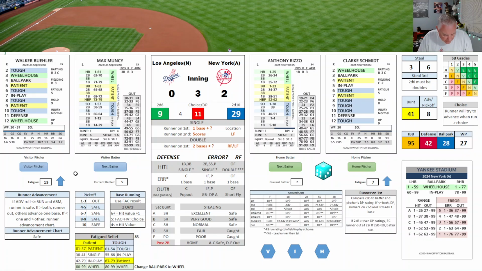Buehler is on the edge of already being done here. Rizzo, second and third, 1 out. 5, patient, 49, and that's going to do it. That's a base hit, and 2 runs are going to score. So Buehler, not effective at all. Gives up 4, and we'll be done.